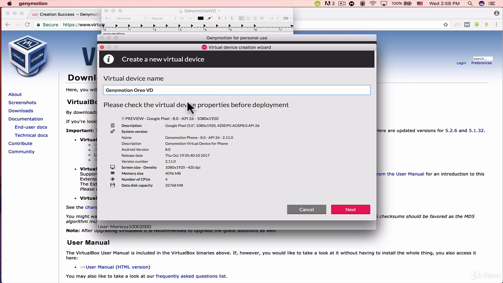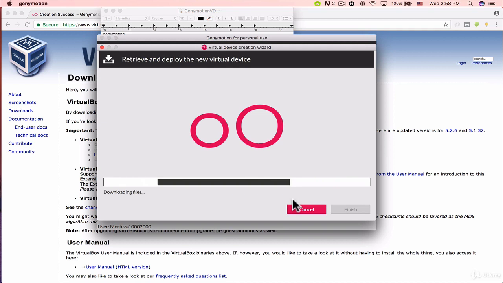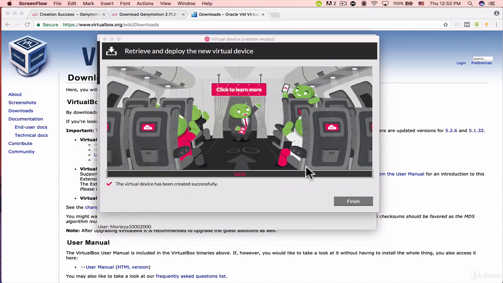So because we are going to download this virtual device, you just need to read these properties here. Make sure that the Android version is 8 or Oreo. And here it says screen size, memory size, a number of CPUs. So these properties are going to be specified automatically for you, except this Android version that you need to specify explicitly when you want to choose the Android operating system. So just click on next. And here it's gonna download the file for you. So here it says the virtual device has been created successfully. So as you can see, the downloading process is finished, and now we can click on finish.